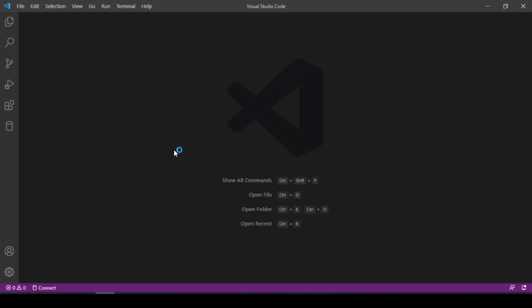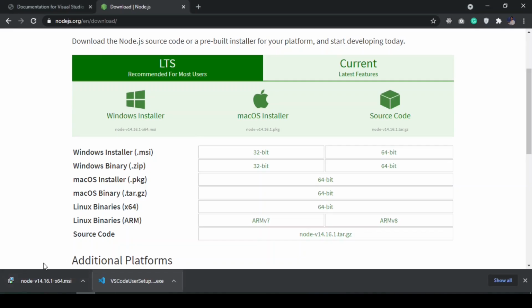Here is this guy known as VS Code, or Visual Studio Code. So this is going to be used for text editing or coding purposes. And let's try to install the second tool, Node.js.